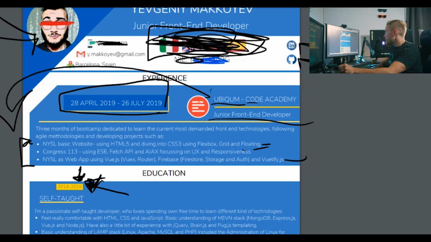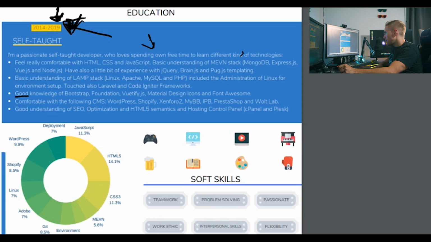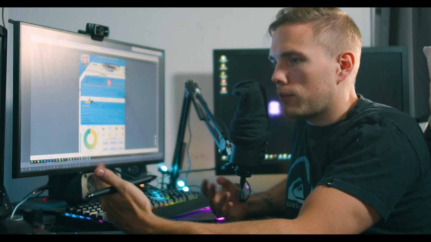This doesn't make any sense. I'm a passionate self-taught developer who loves spending my own free time to learn different kinds of technologies. There's a typo there, different kinds of technologies. Good knowledge, I don't know what that means. What is good knowledge? What is good understanding? What is comfortable with? What is basic understanding? Just put used, man. Just put I've used.